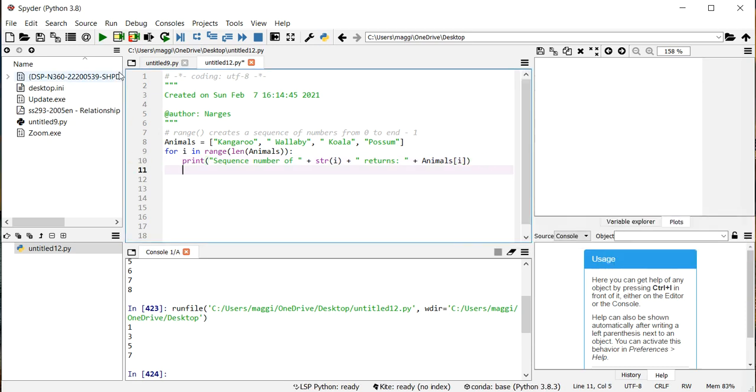So when I run the code, you see, for example, it says the sequence number of 0 returns kangaroo, and so on for the rest of the elements. Next session, I'll work on nested for loops and pass statements.